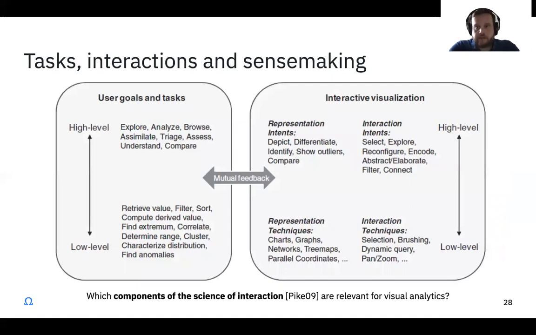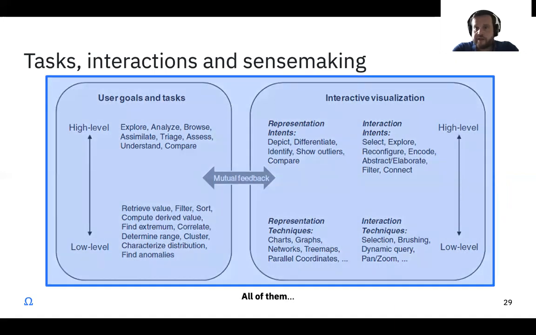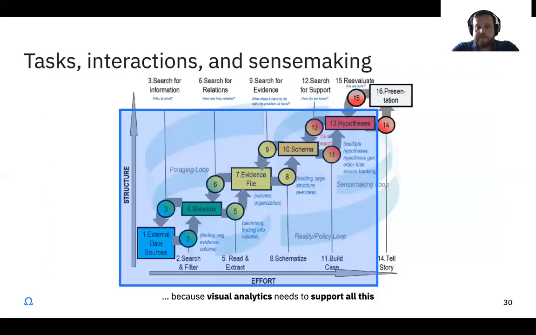So we have emphasized that interaction is indeed key or core for visual analytics. And in lecture 4, we went over the science of interaction diagram, which nicely decomposes user goals and tasks and interaction techniques. So which components are relevant for visual analytics? And the answer might not surprise you. It's actually all of them. And the reason is because visual analytics needs to support all of this.